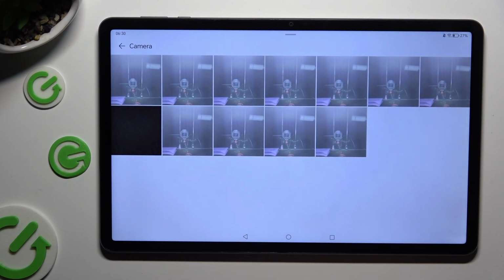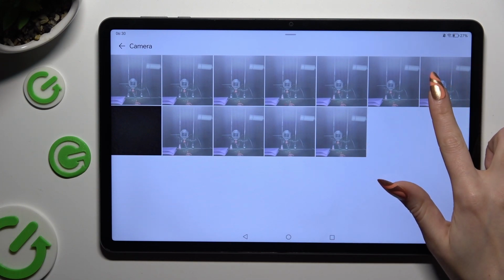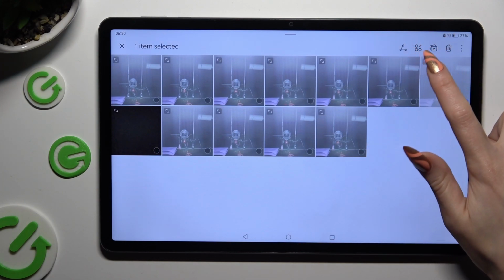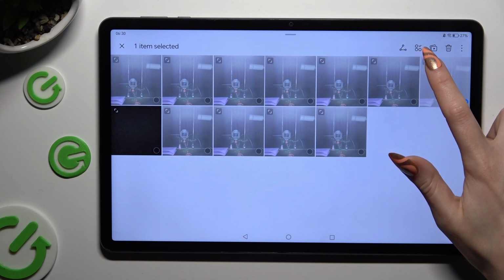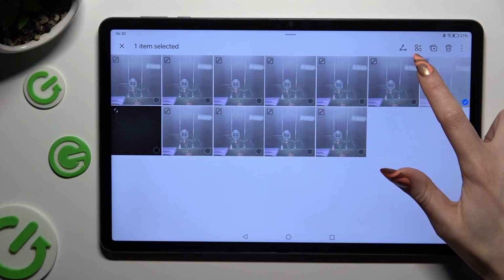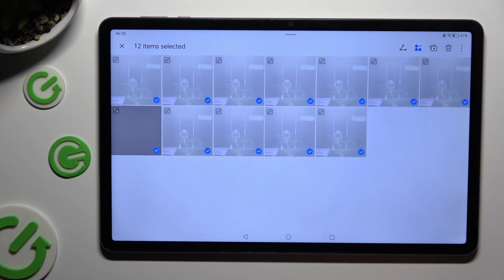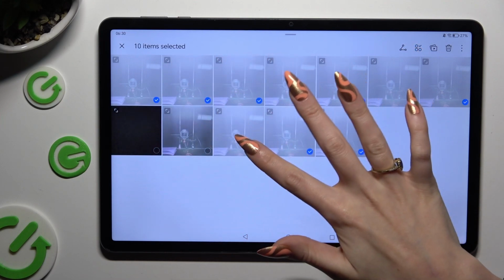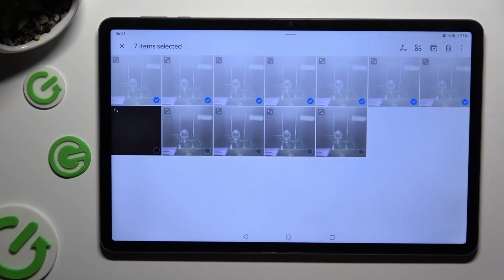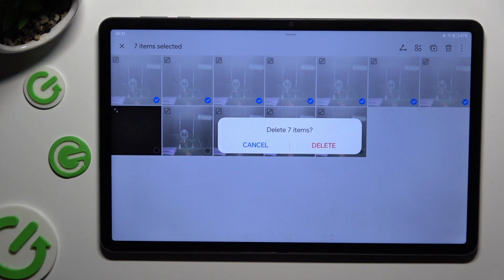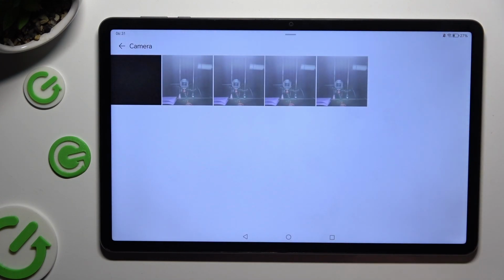Hold one of your pictures that you wish to get rid of and click on this icon of one check mark and three circles. Then to exclude some of your photos that you wish to keep, click on them. And to delete the rest, tap on this bin at the top right corner. Lastly, confirm your choice in the pop-up.